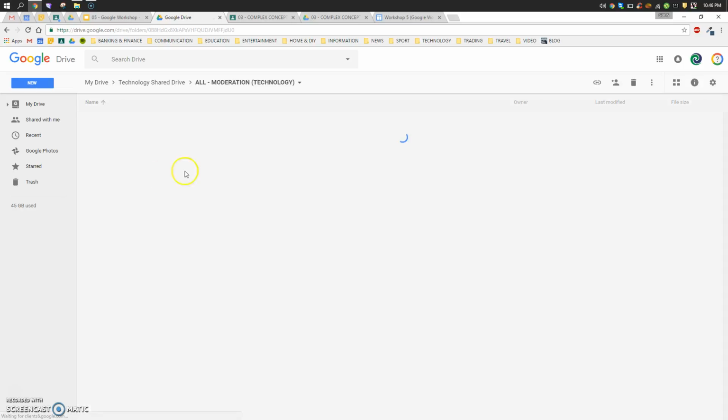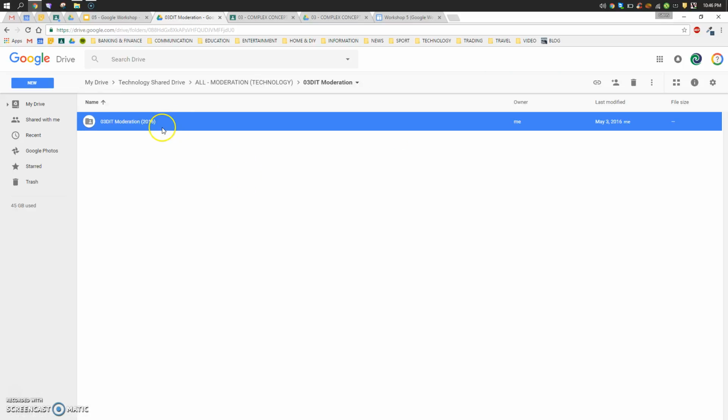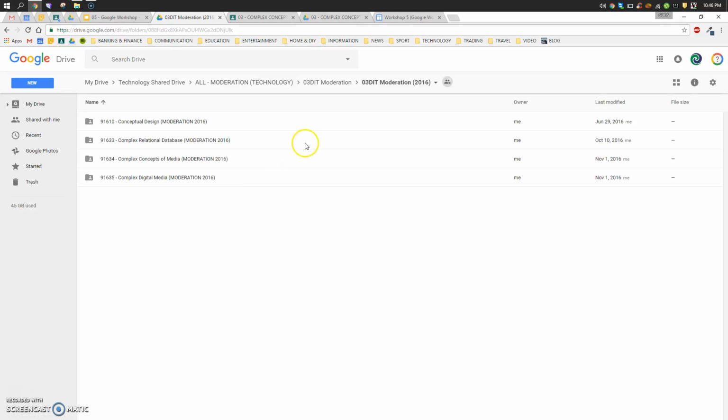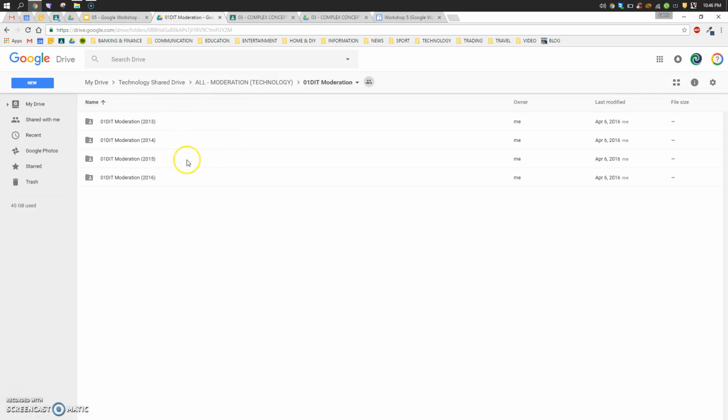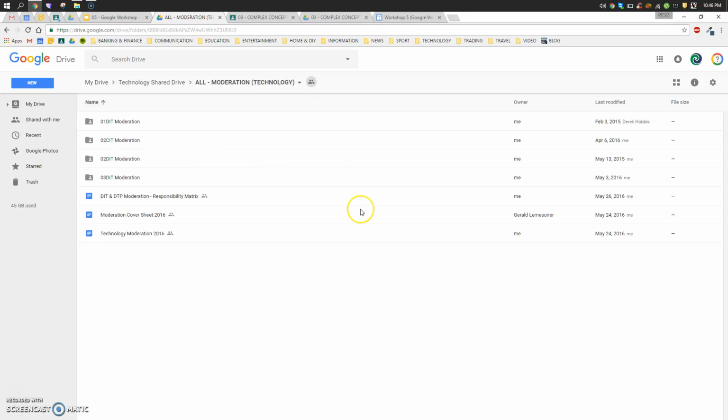If we have a look into one of my moderation folders, I've been teaching level 3 digital only this year. So I can double click in there. So it's got the 2016. But as you can see, if I went back to say level 1 digital technologies, I've been teaching it now for 4 years. And you can see that we've got the last 4 years worth of moderation and all the standards in each of those.